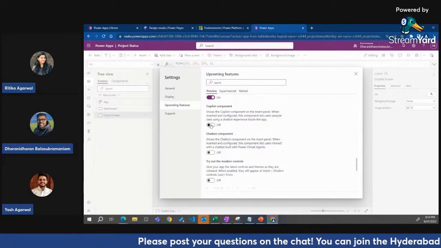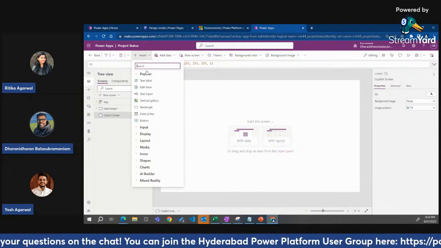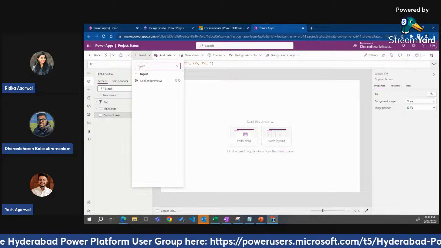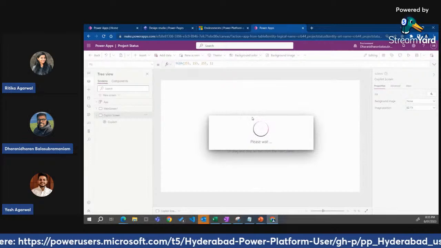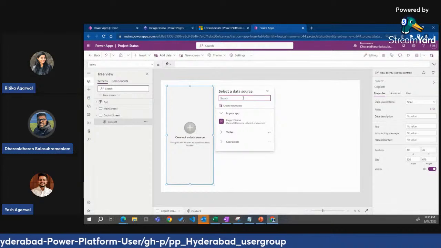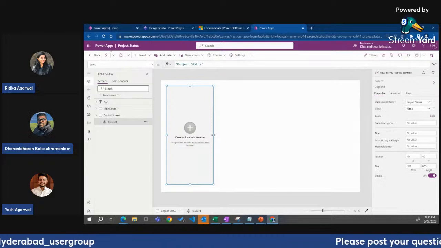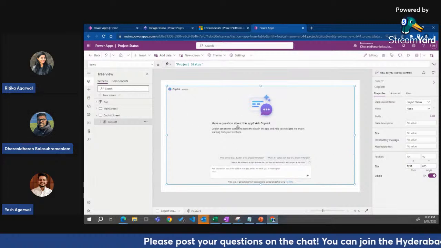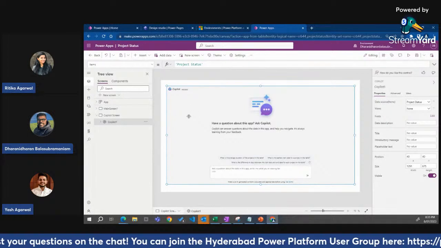If you click on this and go back, then in the insert panel, if you type Copilot, you'll be able to see this Copilot preview one. You can click on this and add it to your screen. As soon as it gets added, it will ask you to select the data source. I already have a table called project status, and I'm just adding that particular table. As soon as it gets added, you'll be able to ask questions to the Copilot about that particular data model, the data source.